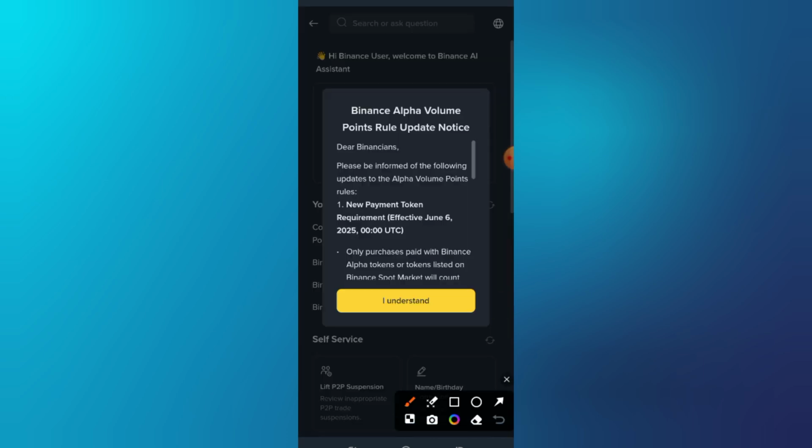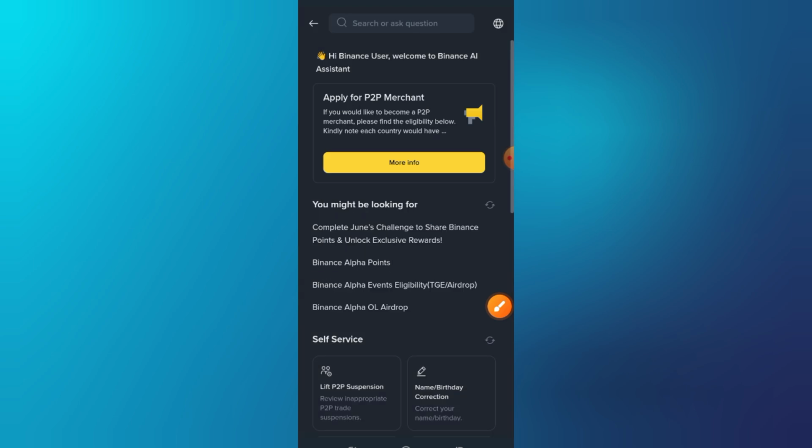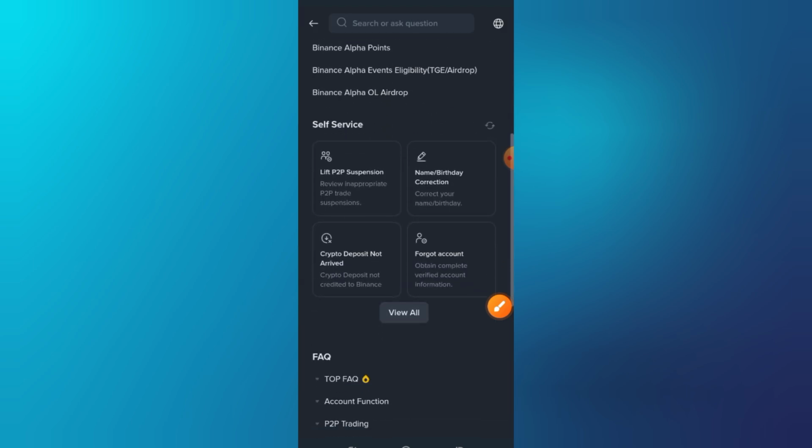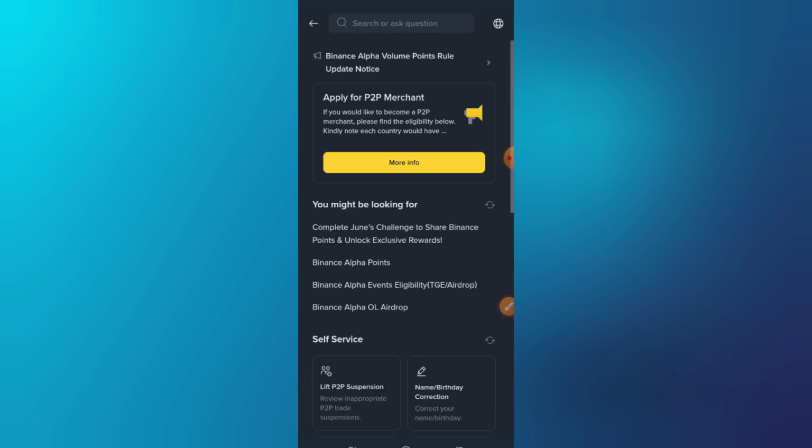Step 3. Contact Binance support directly. If the issue still isn't resolved, go to the Support Center. You can access it by tapping on your profile icon, then selecting Chat with Support. Choose P2P restrictions from the list and start a live chat with an agent.